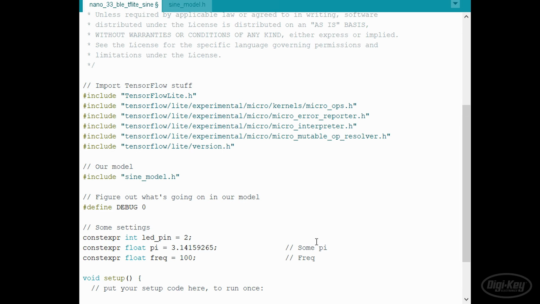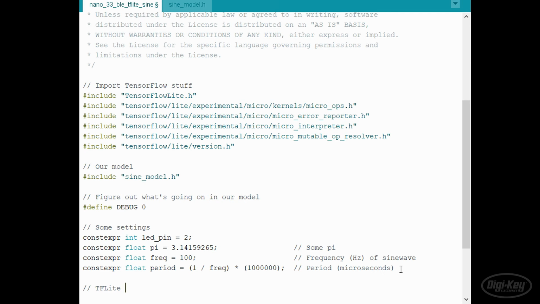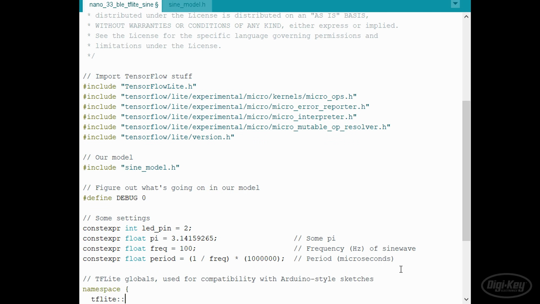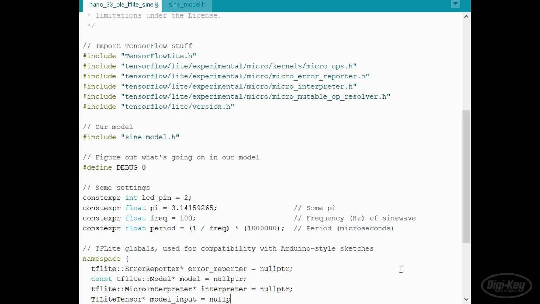We put the LED on pin 2, and I'm going to estimate pi here. There are other ways to get pi in C, but I'm going to be explicit with this one. We can set the frequency of our sine wave, and we'll use that value to calculate its period in microseconds. You probably don't need this anonymous namespace here, but you'll find it used in other TensorFlow Lite examples, as they have many other files that are loaded in to test functionality. This namespace keeps these pointers and variables unique to this file.